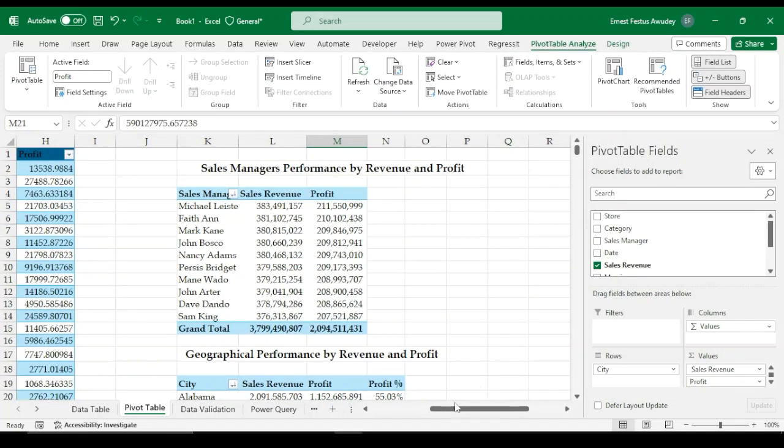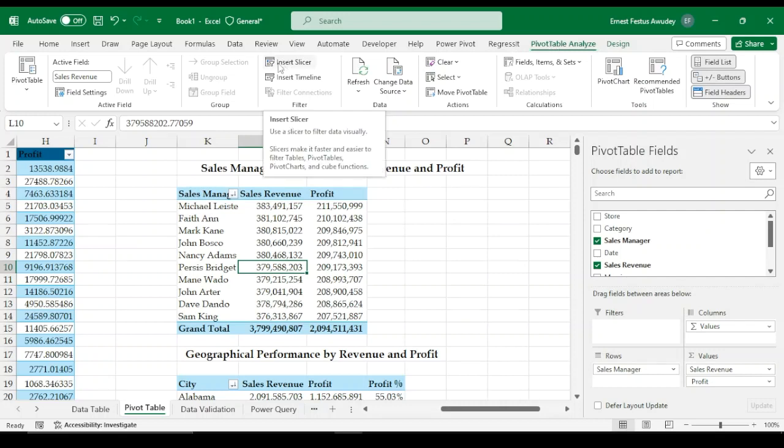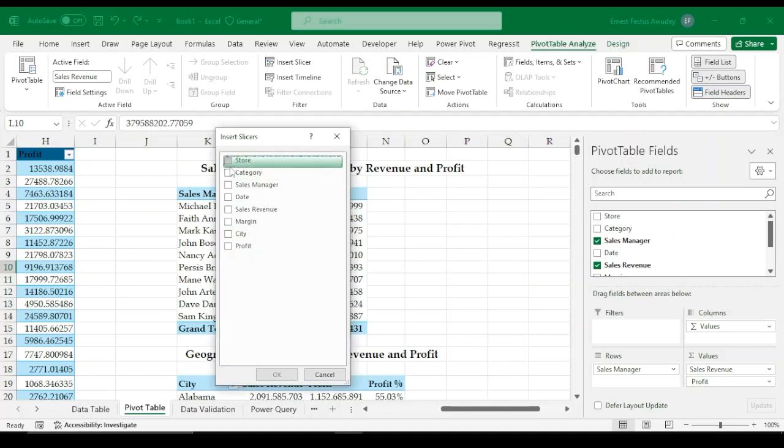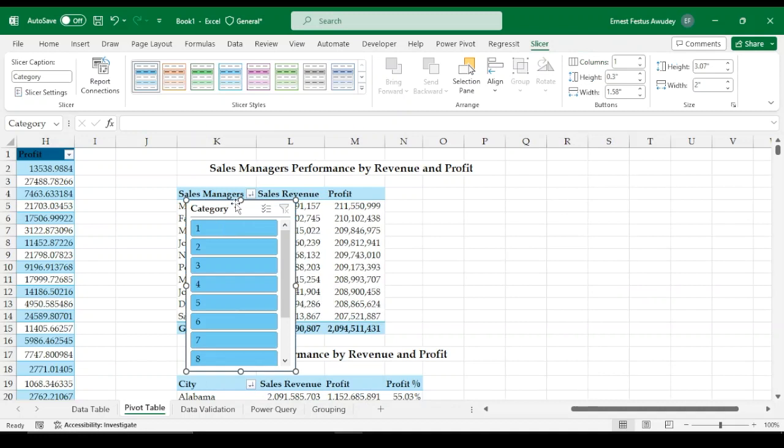Then one thing we want to do is to insert what we call a slicer. So quickly selecting one of my pivot tables, I'll go to pivot table analyze, and then right here you see insert slicer. I'll insert a slicer, and what a slicer does is that it slices our data for us. That's what it does. It slices and dices our data. So I want to insert a slicer for category here, and then I'll hit OK. So this is my slicer.